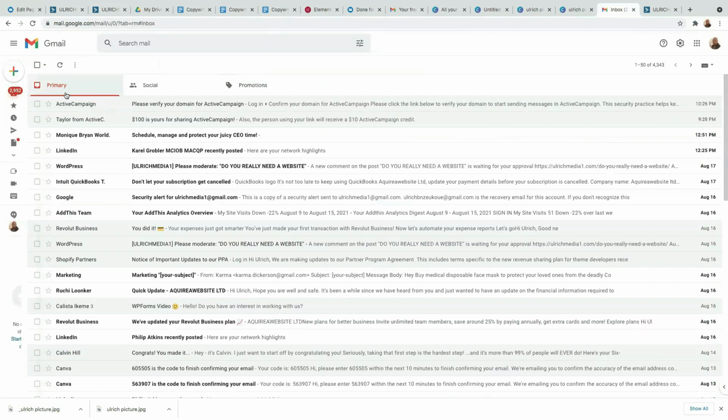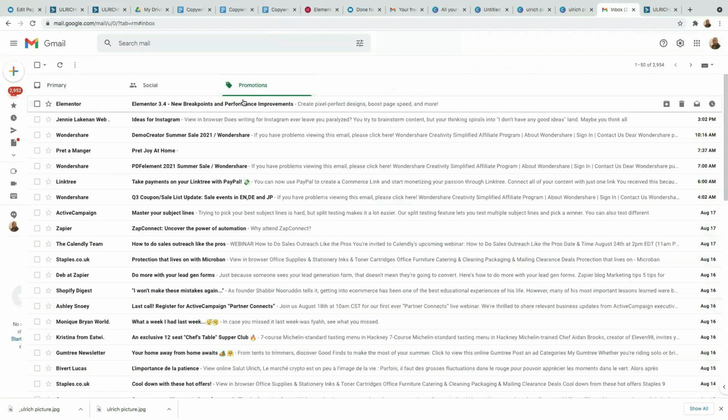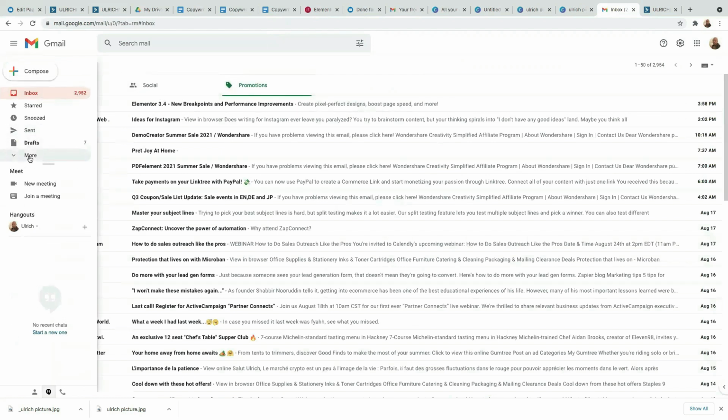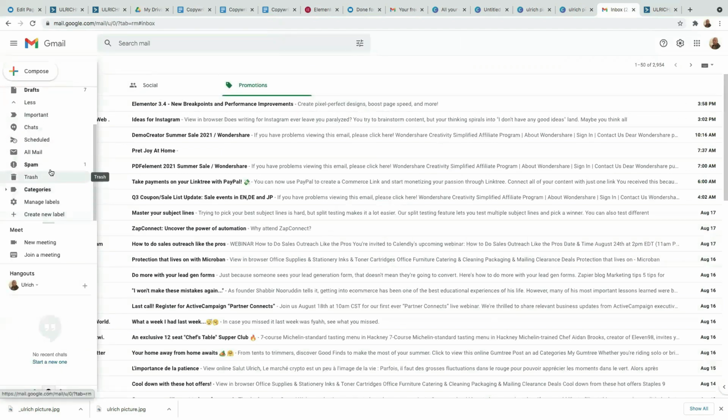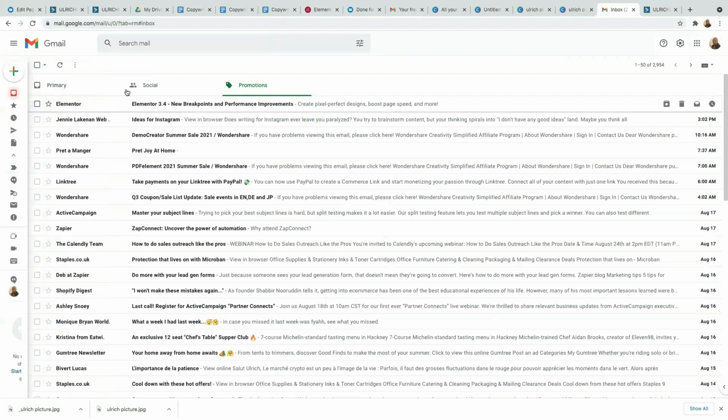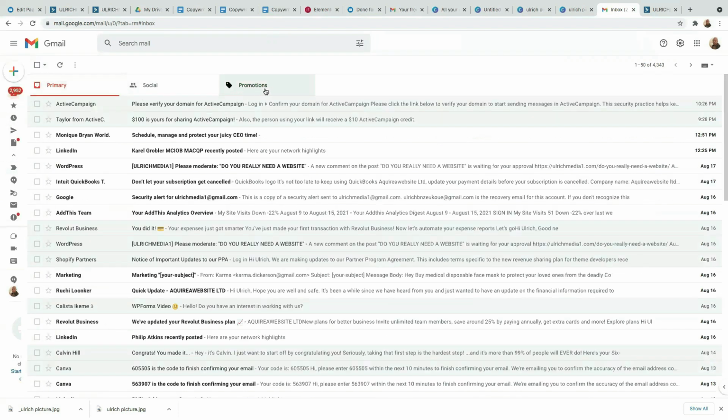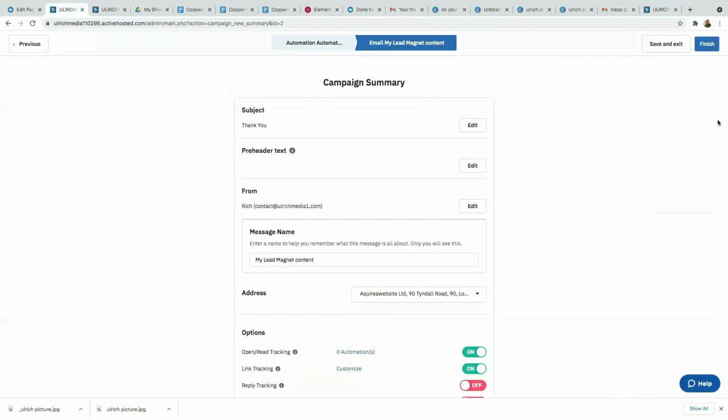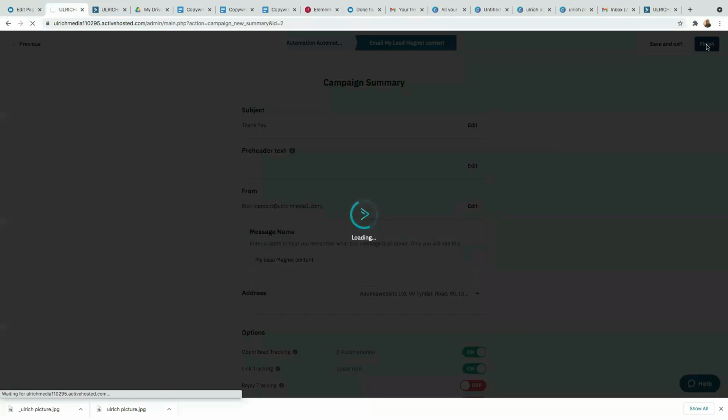Your goal is to make sure your email gets into the primary inbox. Your email going into promotion is also good. But if your emails go into spam, that's not good, because people hardly look in spam. So you have to avoid your email going to spam. You want your email to go into primary or promotion. These are the two places you want your email, but ideally the goal is to get your email into primary. Once you've done that, you now need to click here on finish.